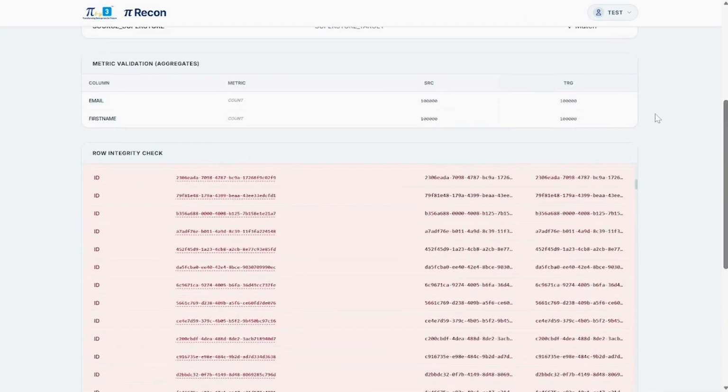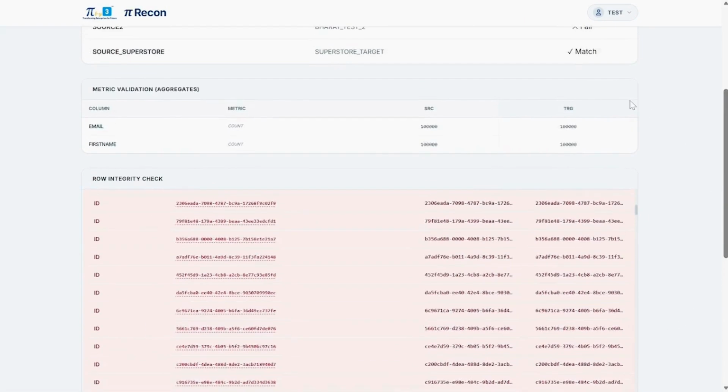Throughout the results phase, we have an option for a download Excel button that exports the entire report, and you can share it with stakeholders or archive it for compliance. For a business user, this is the moment of truth. You can instantly see where data aligns and where it doesn't, and you can investigate the exact discrepancies without writing a single query. This transparency builds trust and speeds up issue resolution.